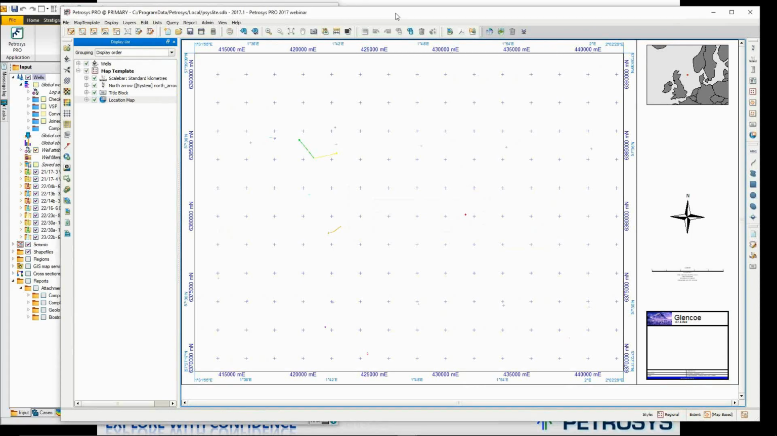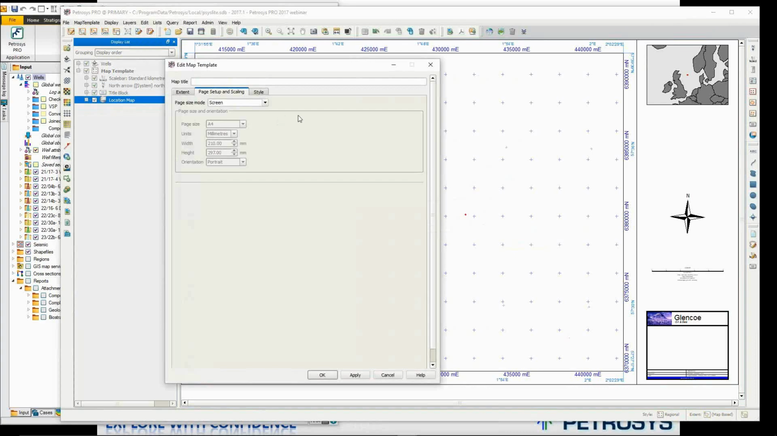The other thing to be aware of in the new version is that there are options to control the scaling of the maps. So if we click on this icon here, it brings up some options to control the map template, and in particular the page setup and scaling. Probably 98% of maps that people produce these days are for PowerPoints and presentations, so you'll find that the default scaling is for the screen. It should always look good when you put it into your presentations.